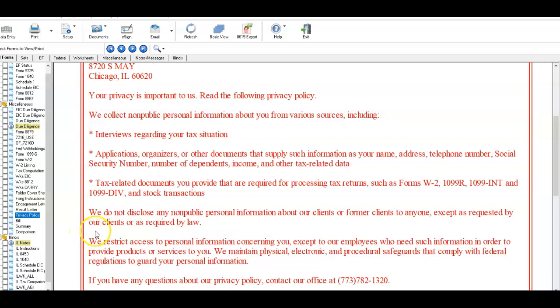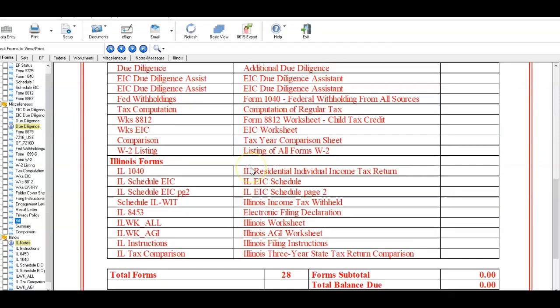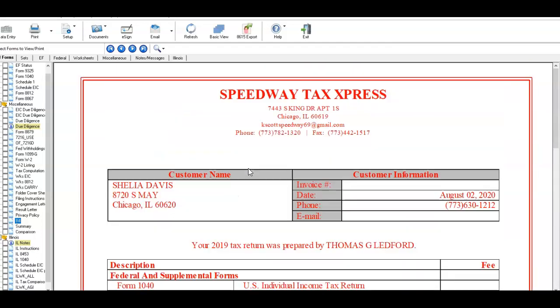And then, like I said, if they're paying out of pocket, we print them out a bill. And that's how that works when it comes to that. And so this is how we prepare a return using Drake.